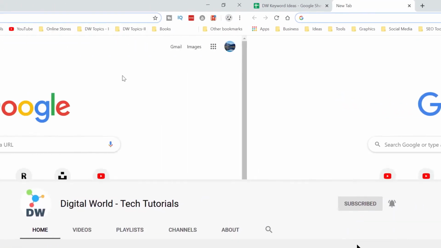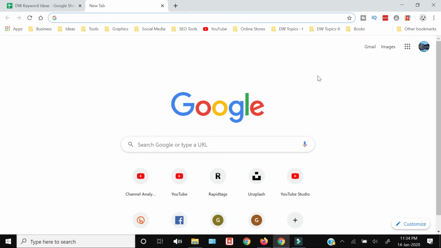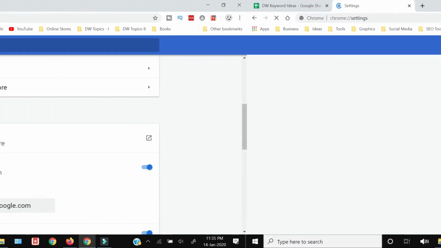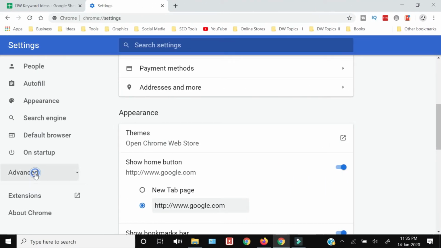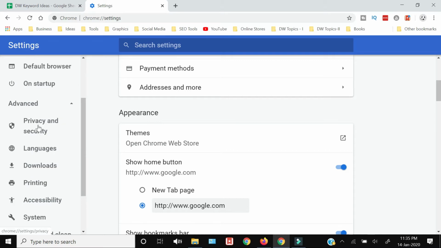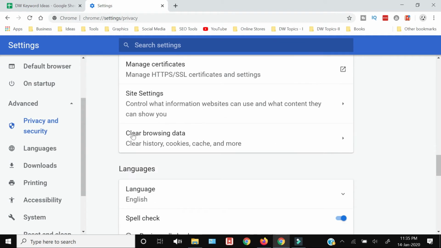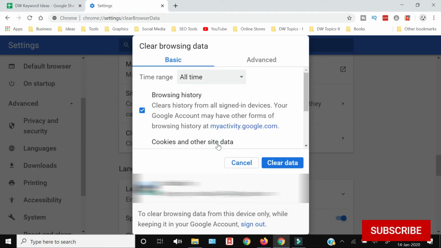Now in order to clear the cache of the Google Chrome, you need to access your settings by clicking these three vertical dots and then clicking the settings. And in the settings you need to click this advanced option, and within the advanced you need to look for the privacy and security. Within the privacy and security you need to come down and you will see the option of clear browsing data, and within that, as you can see, it is saying that you can clear the history, cookies, cache and more. You need to click that.